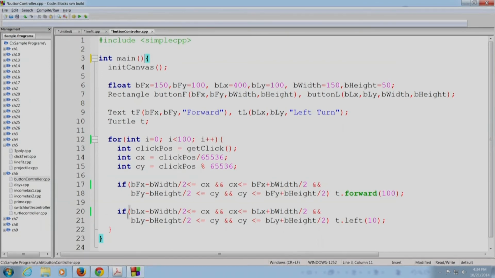In each of its iterations, we will wait for one button to be clicked, and according to that we will take some action. So the first statement is waiting for the button to be clicked. Once the button is clicked, we extract the x and y coordinates. As you remember, the x coordinate is obtained by dividing click pos by 65536, integer division, and the y coordinate is obtained by taking the remainder, modulo 65536.